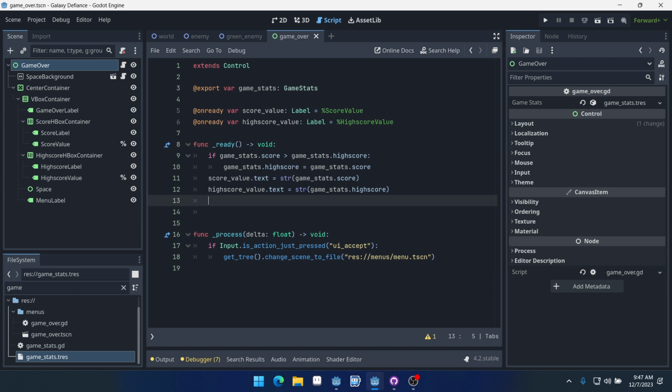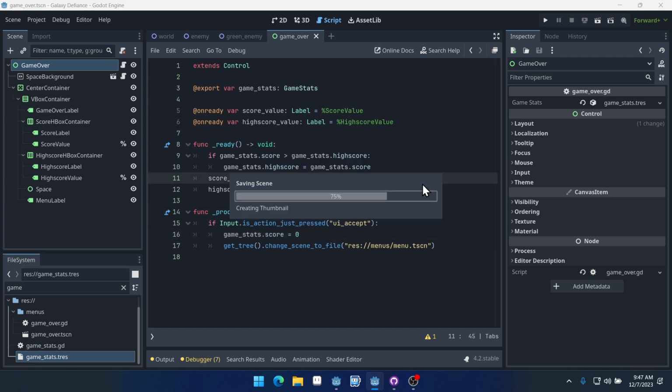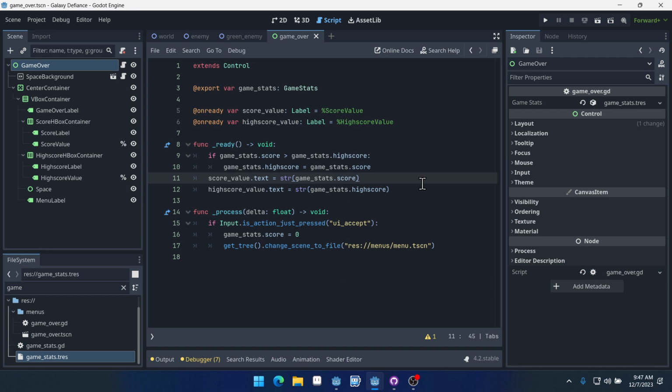Because we want to be able to, if they press, I mean, we could do it here. We could reset the score back to 0. So I guess maybe that makes more logical sense, is to come in here and say game stats dot score equals 0. Like that. Yeah, I think that'll work. You could do it just after this up here in the ready. It doesn't matter, but this kind of makes more logical sense. When they restart the game, we go back to the main menu, we set the score back to 0.